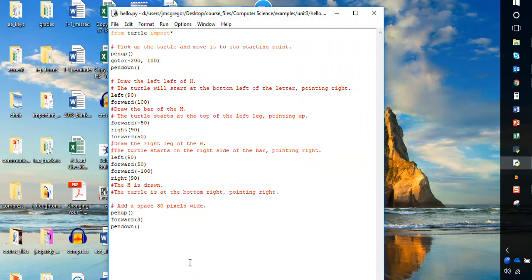Now he's going to be ready to move. So I add a space 30 pixels wide, pick my pen up, move forward 30, which is not much, and put my pen down. And here we go. It's time to draw an E. We've got to draw E in the word hello. So I'm going to hashtag draw an E, and I'm not going to put all of the stuff in here this time. Thinking about my E, I want to turn to the left 90 degrees so I can draw the straight line on my E. Typos are not our friend. And I want to go up 100 pixels. I want all of my lines, all of my letters to be the same size. So forward 100.